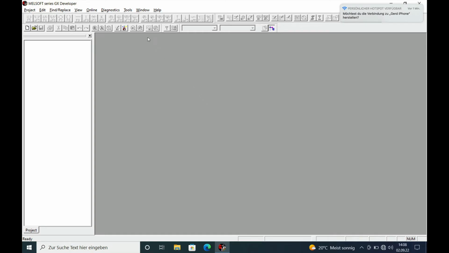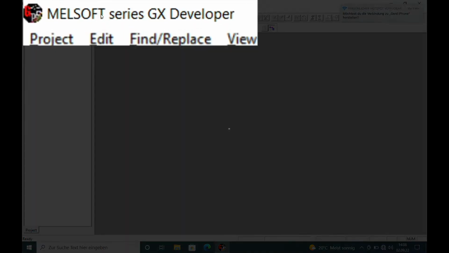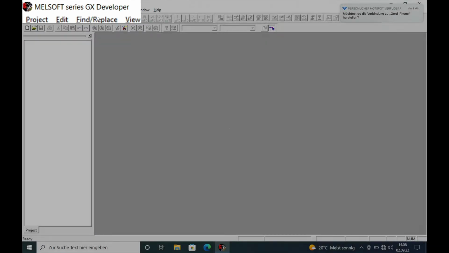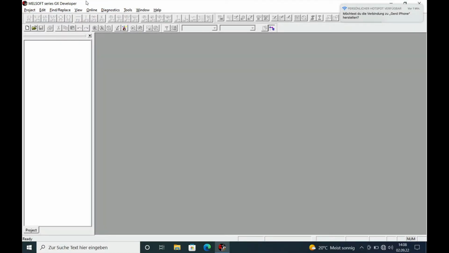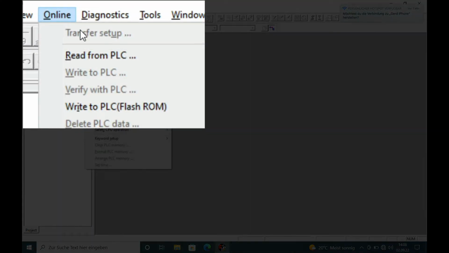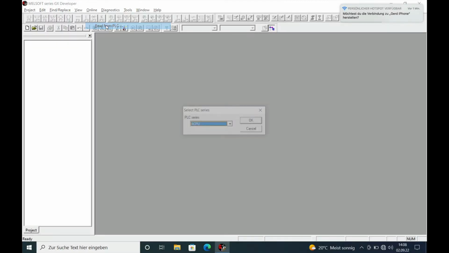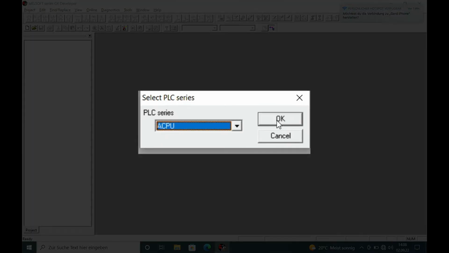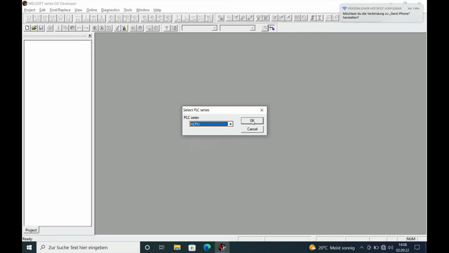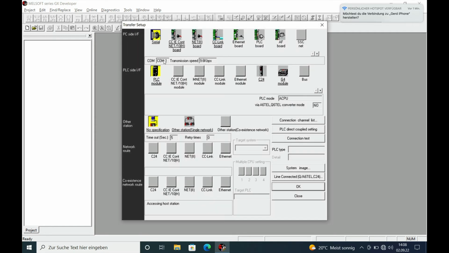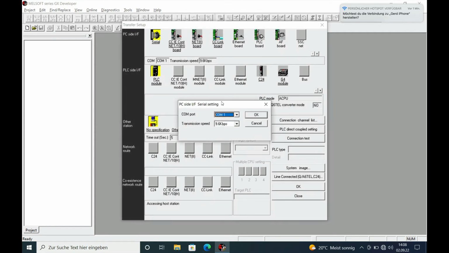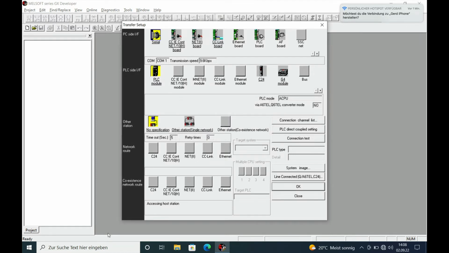To program the A type CPU from Mitsubishi, you need the Melsoft series GX Developer, and once you got this open, you can go to the online menu and open the item read from PLC, and on this item you can choose which CPU you want. In this case you want the 8 CPUs, and then you will go to serial connection, which you have to choose actually in your device manager.